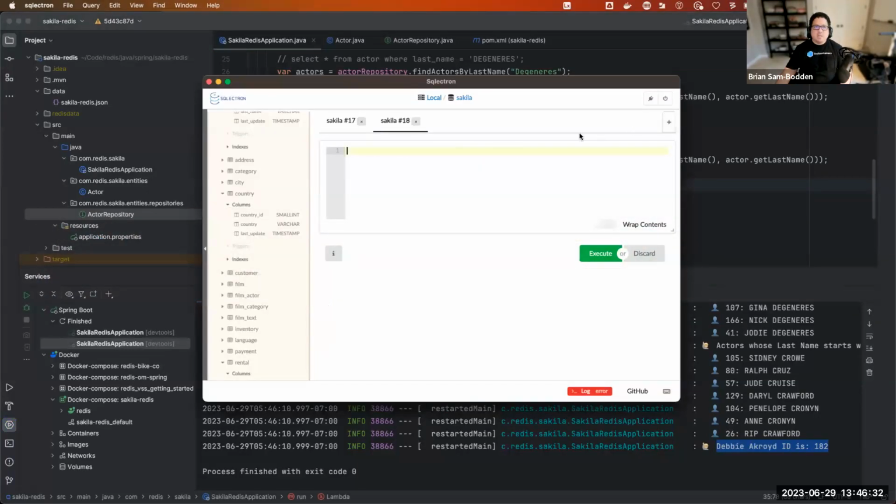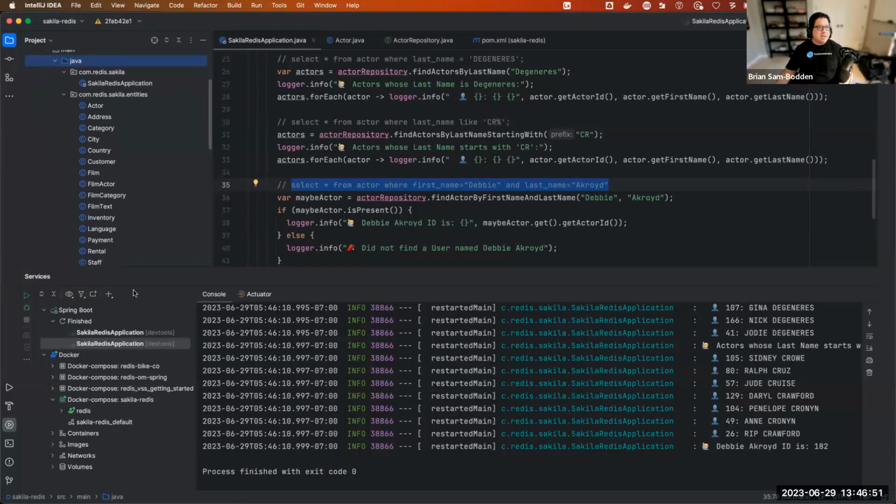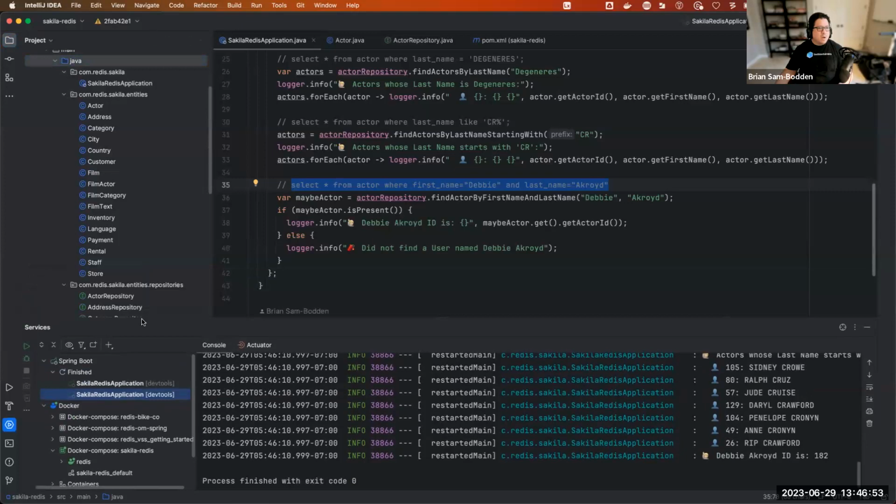Let's add another little tab in here. Boom. And there is Debbie Ackroyd 182 ID. All right. So now let's move on and do some more fun things. The next step is I'm going to add all the entities that are in the database. Now that we know how one works, here are all the other entities.